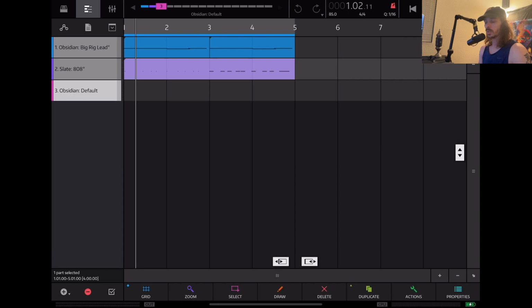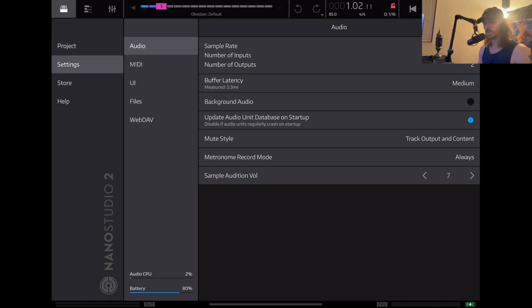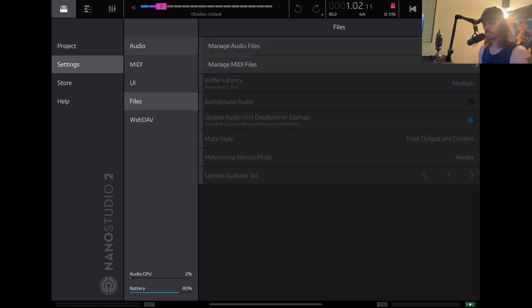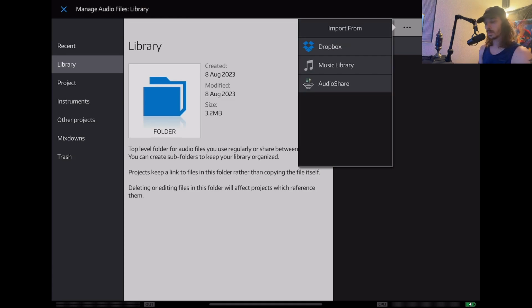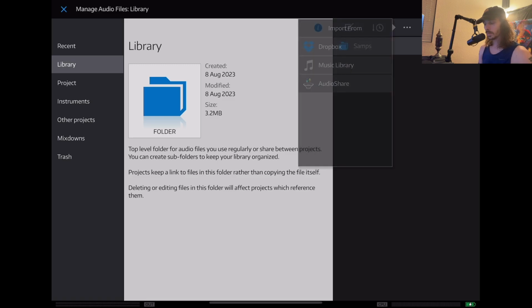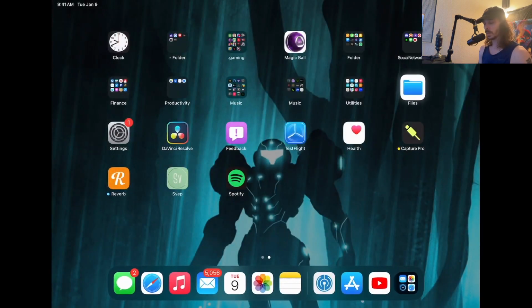So this is actually a very basic program, and that's not necessarily a bad thing. The thing I don't like about this in particular is that sample importing is kind of a chore. If I go to settings, then files, manage audio files, import, for one, there's a lot of menus, but two, I can't use my file browser, which is where all my samples are. That means I'd have to go through Audio Share, which I think is a paid app, and that kind of stinks.